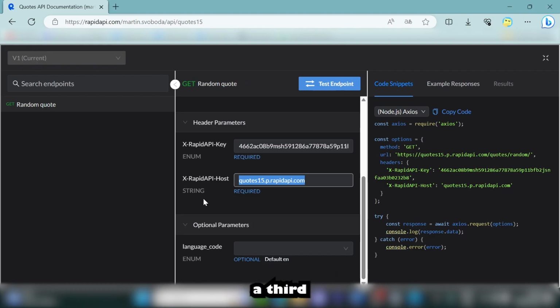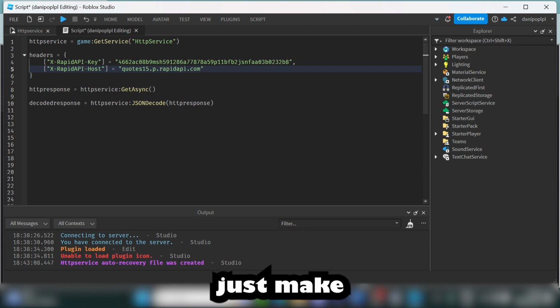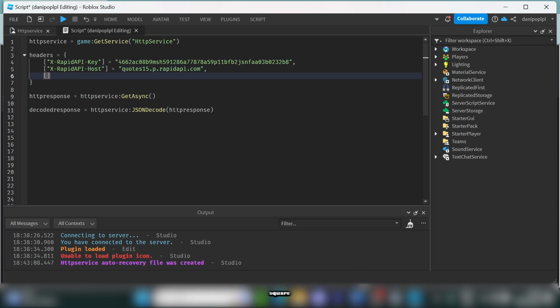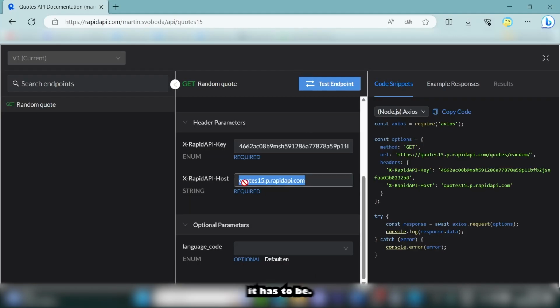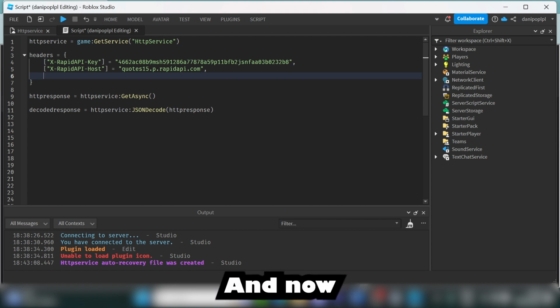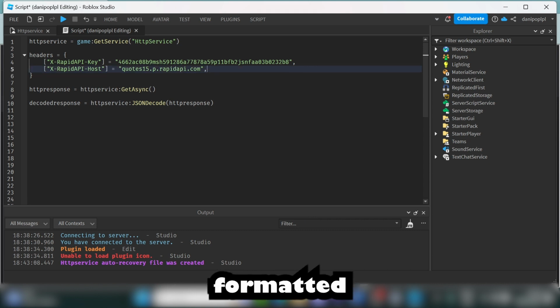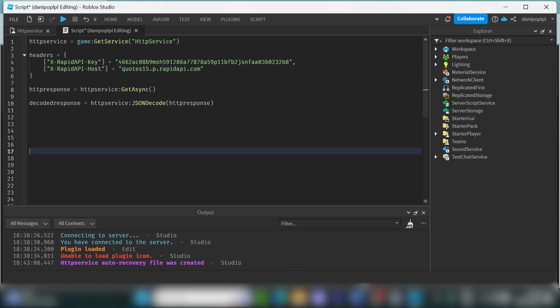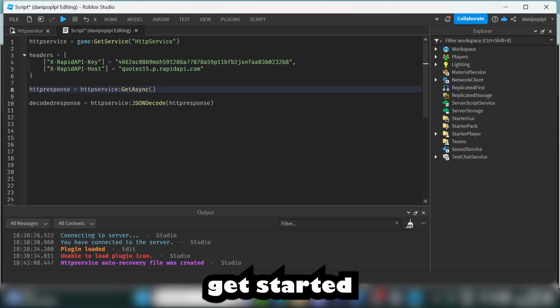Now if there's a third parameter, just make a comma again and just make these square brackets and just put the value that it has to be. And now we have formatted our headers, and if it's the last one you don't have to make a comma. Now that we have done the headers, we can make another example with this quotes API, so let's get started.